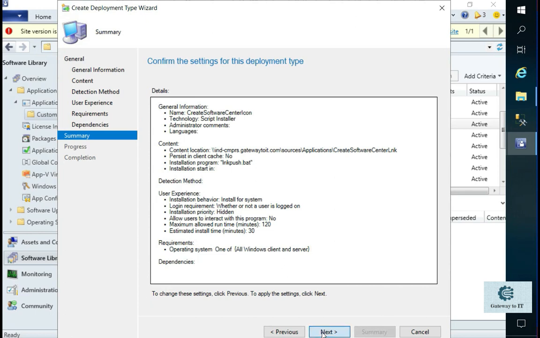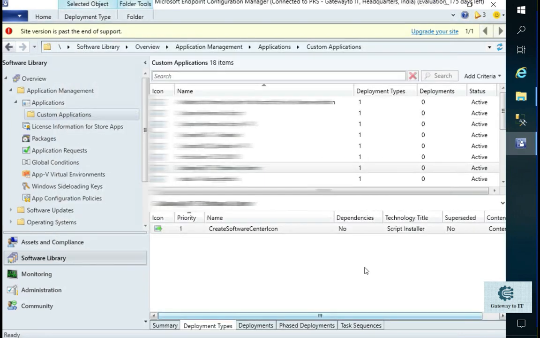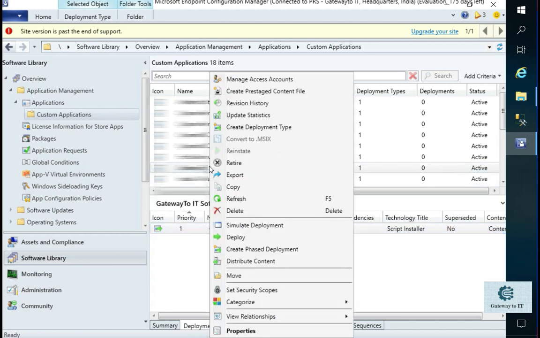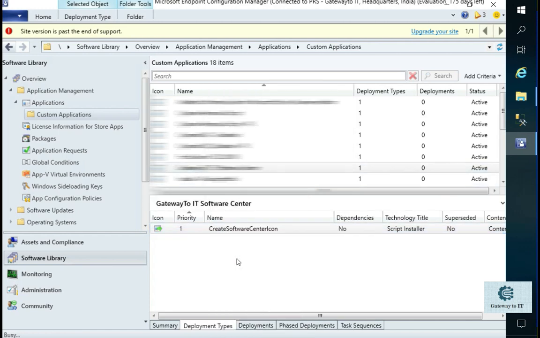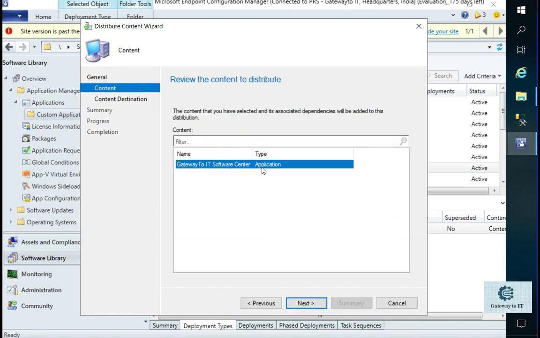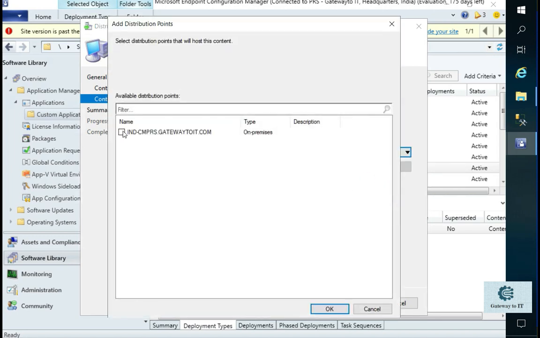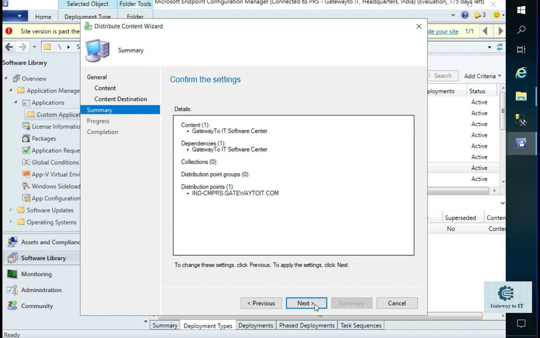and click on next. So while this is running, as soon as it completes, the application will be created. And once the application is created, we need to go ahead and distribute it to a distribution point so that it's available for deployment. So now that the deployment type has been created, I'm going to distribute it to the distribution point that I have available. I have a single distribution point available in my company at the moment, so it should not take much time. So here from the drop down, I select the distribution point and click on next.